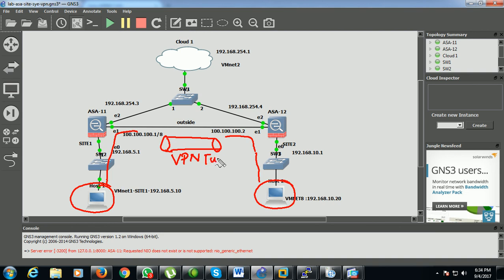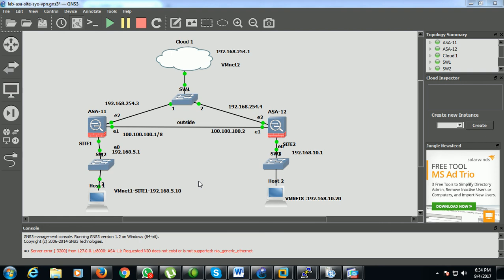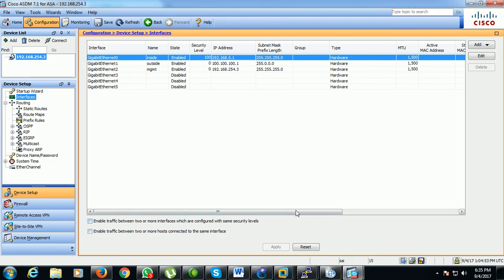So I want to create a VPN tunnel now. I think maybe you have the idea about what the VPN protocols and VPN policies are. Otherwise, I'm going to prepare one more video where I explain the theory part. So, how to set up this site to site VPN now.